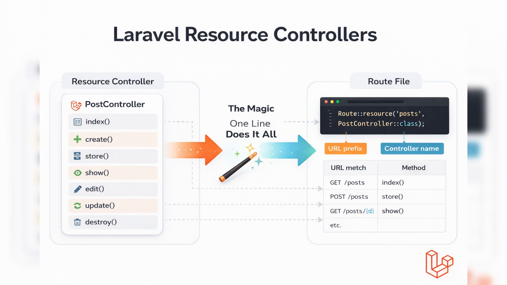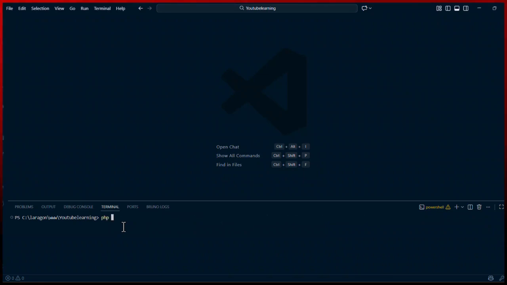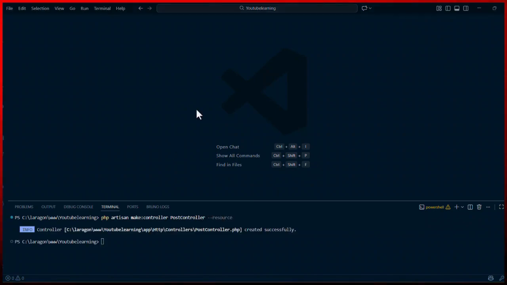Okay, now let me show you how easy it is. Open your terminal and type this command: php artisan make:controller, then the name of the controller, PostController, then pass the resource flag, and that's it. The one command that we just executed creates a controller with all 7 methods already stubbed out.